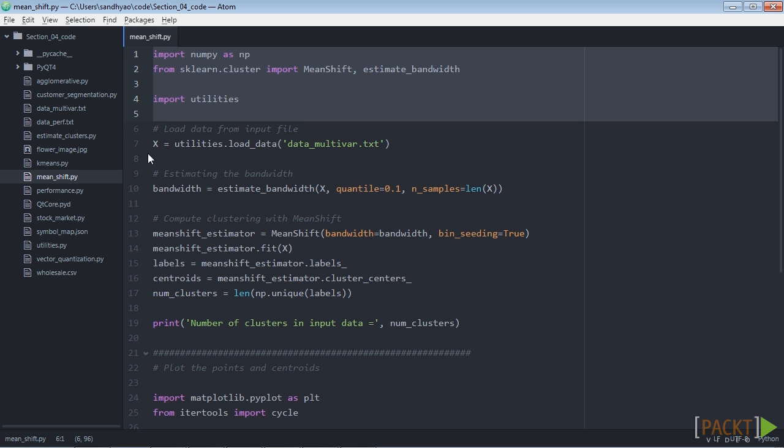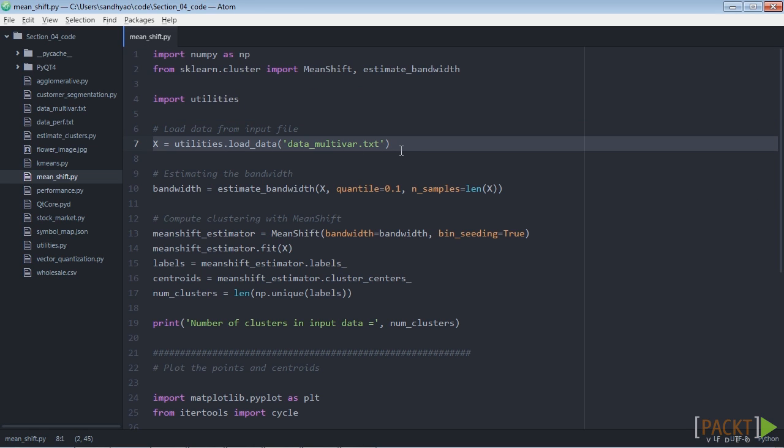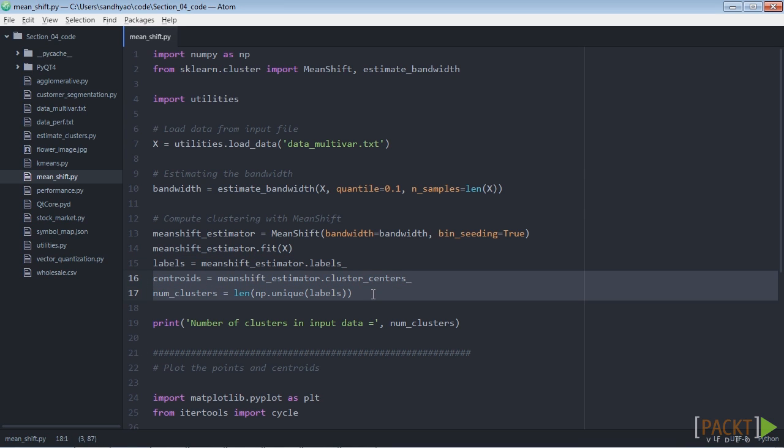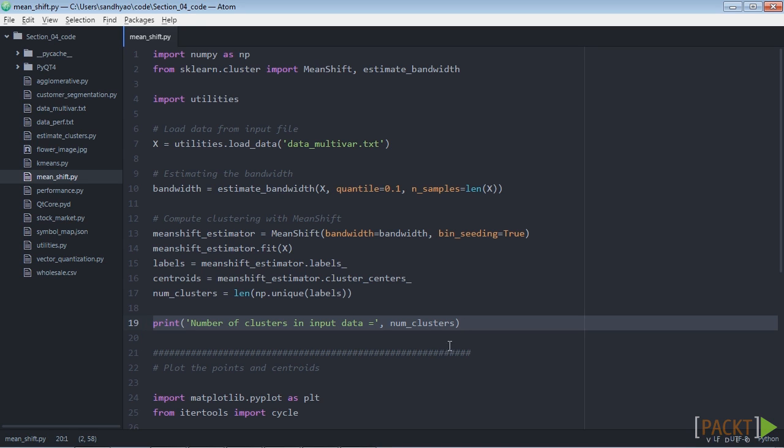Now, let's load the input data from the data_multivar.txt file that's already provided to us. Next, build a mean shift clustering model by specifying the input parameters. So, this is the code to estimate the bandwidth, and this one for compute clustering with mean shift. So now you can see the code here to train the model. Next, we have extracted the labels. After this, we extract the centroids of the clusters from the model and print out the number of clusters.